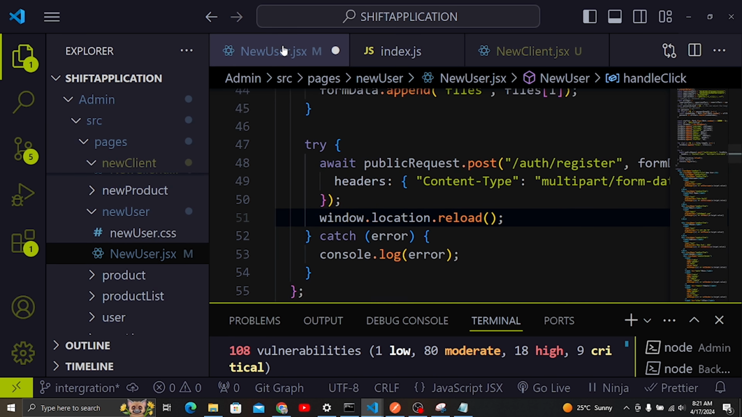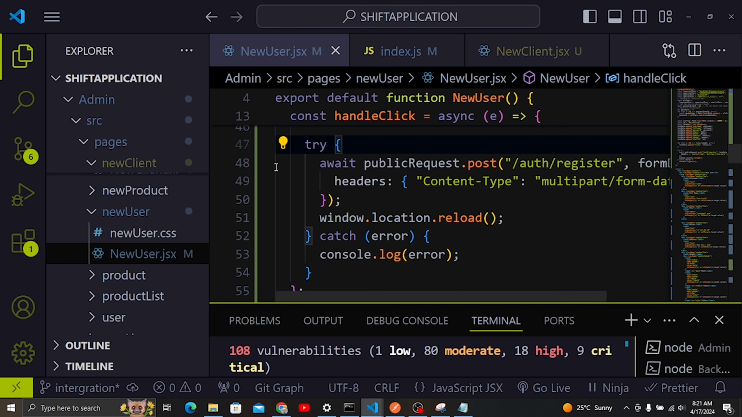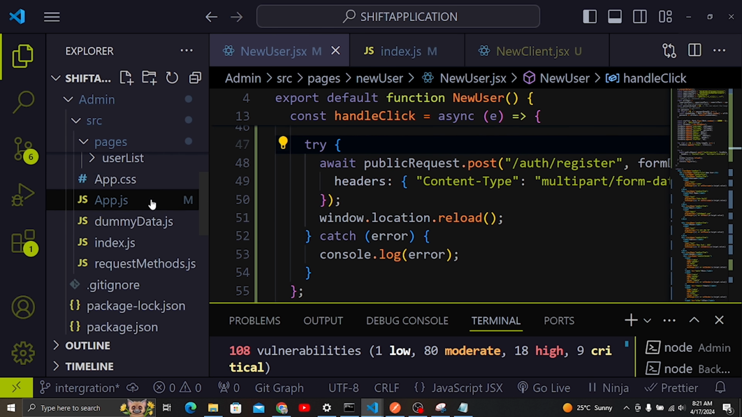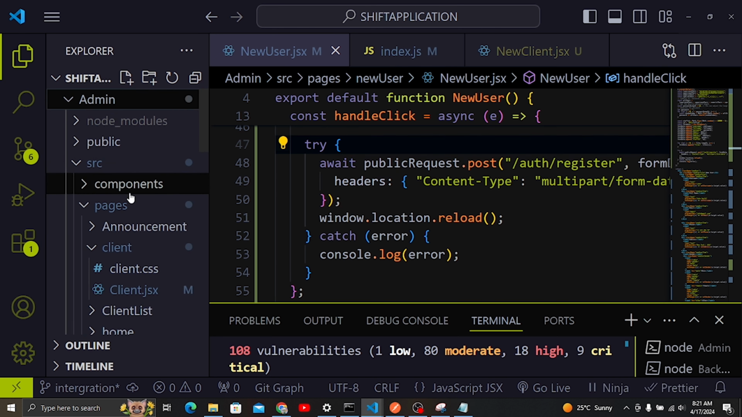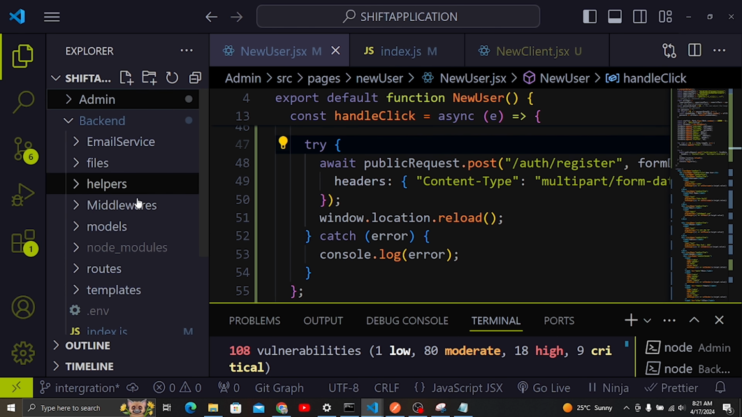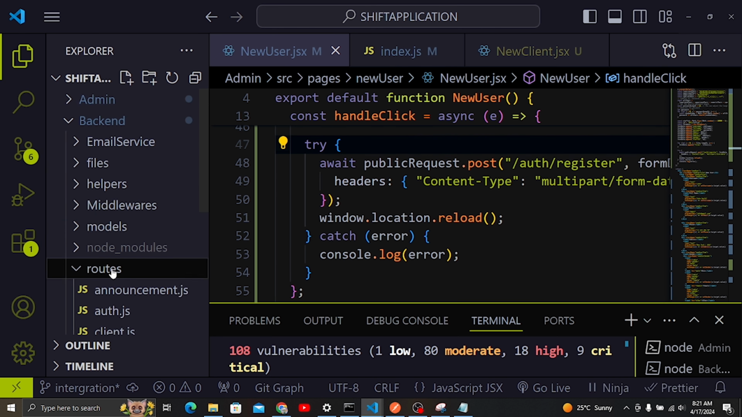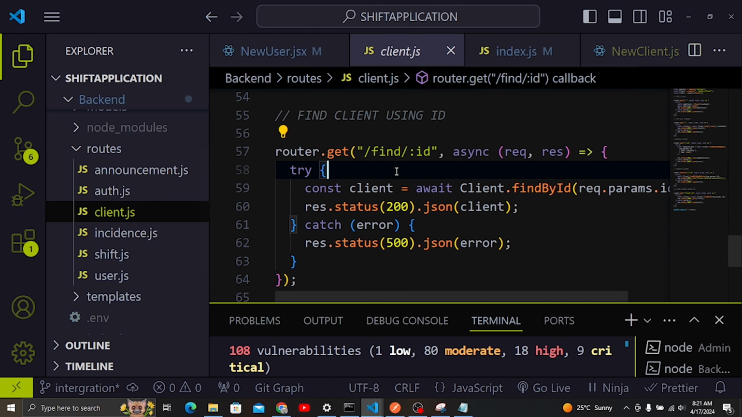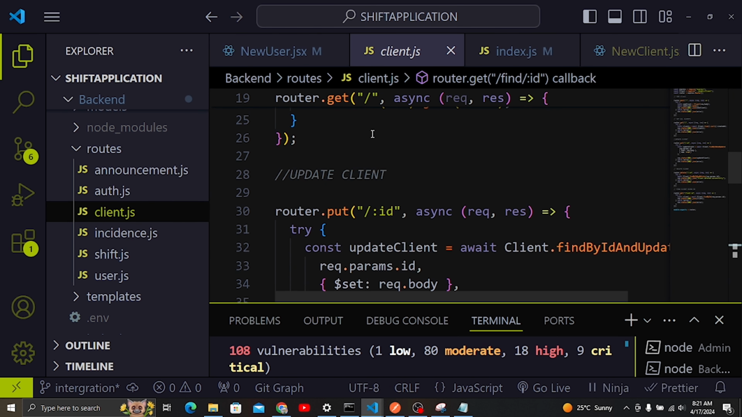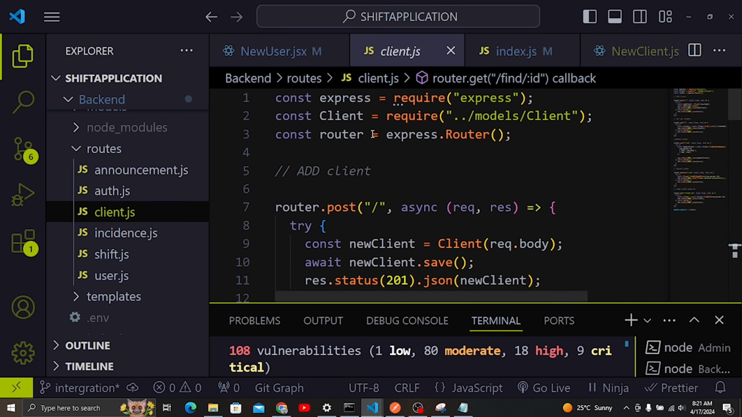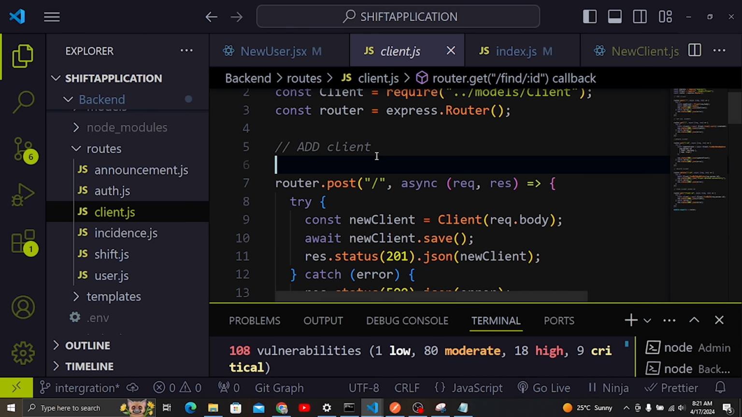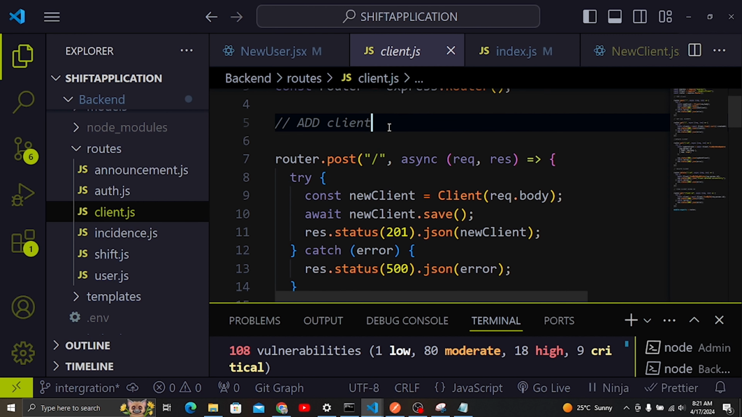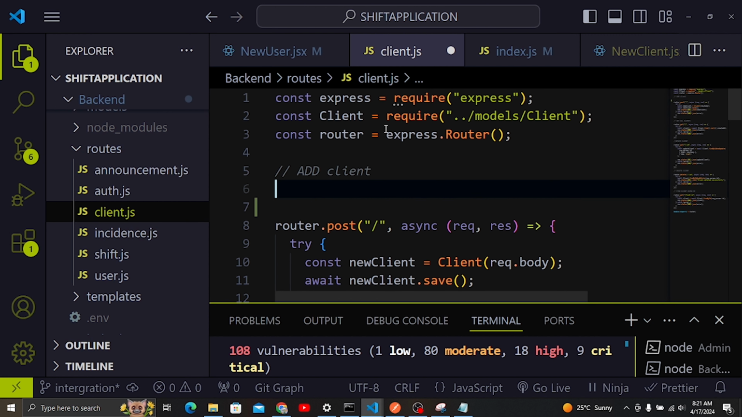So let me save this one here, and then we need also to go to our clients route here. Let me save this one. I'm going to go into routes, and in our client, where we are adding our client, we need to add several things. This is where we're going to do a simple modification.